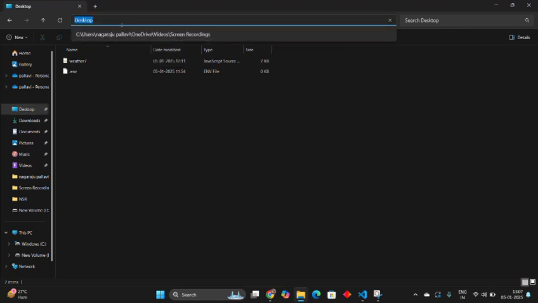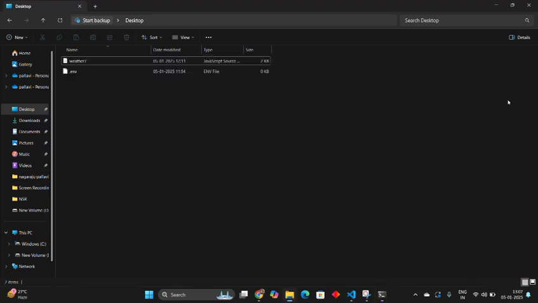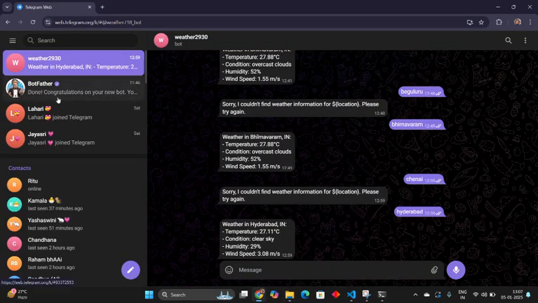Now we need to enter cmd. In the command prompt, I'll give a command which contains my file name .js. When we get this, it means our code is clear and doesn't contain any errors. So now let's get back to our Telegram.